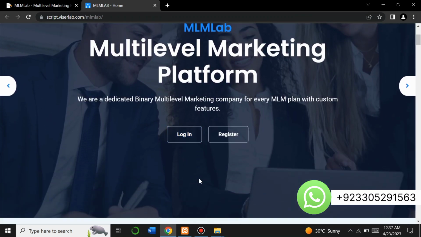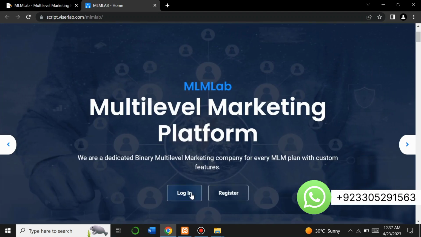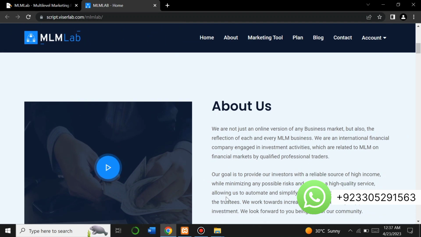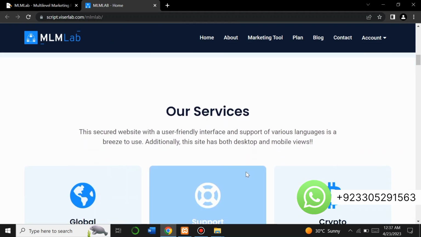You can see the slider on its landing page. So this is the landing page of the website. You can directly click on login to log into your existing account, or you can register to the website by clicking register. So here are some other options. Here is the about us section of this website. You can add your about details in this section.